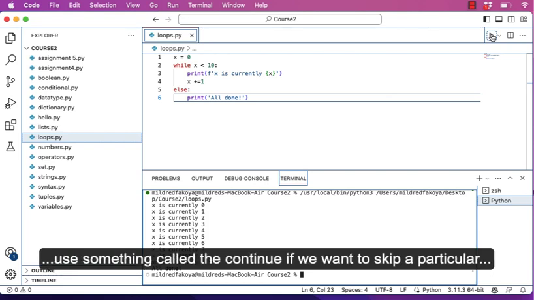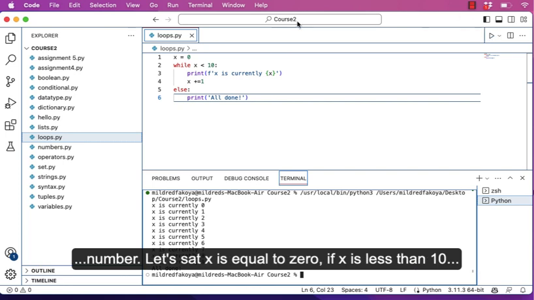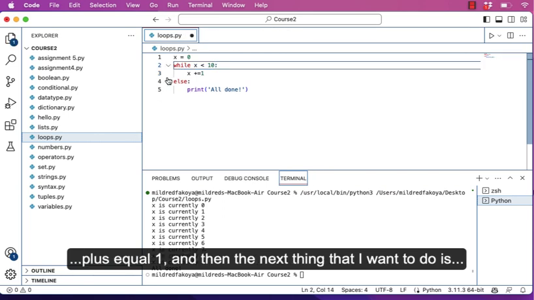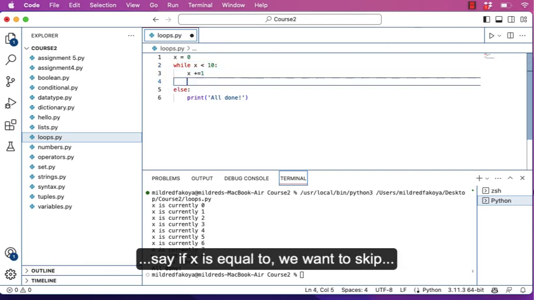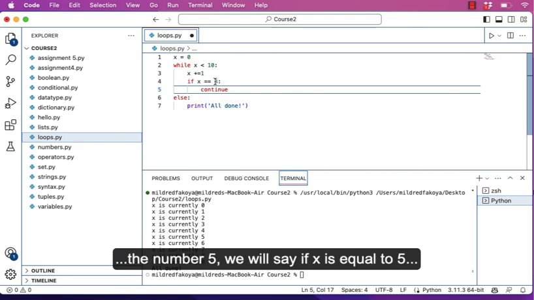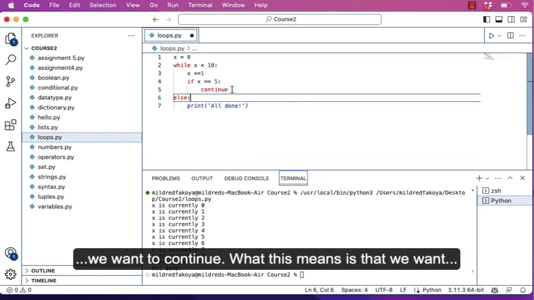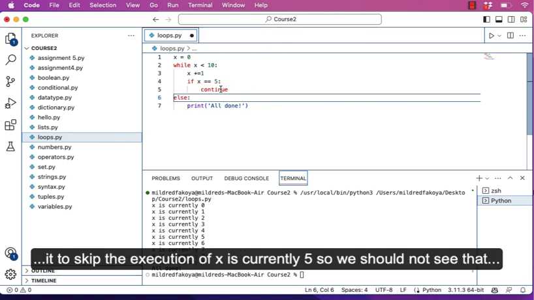We can also use something called the continue if we want to skip a particular number. Let's say x is equal to 0. While x is less than 10, we want to increment x first. And so I'll say x plus equal 1. And then the next thing I want to do is say if x is equal to 5, we want to continue. What this means is that we want it to skip the execution of x is currently 5, so we should not see that when we print.